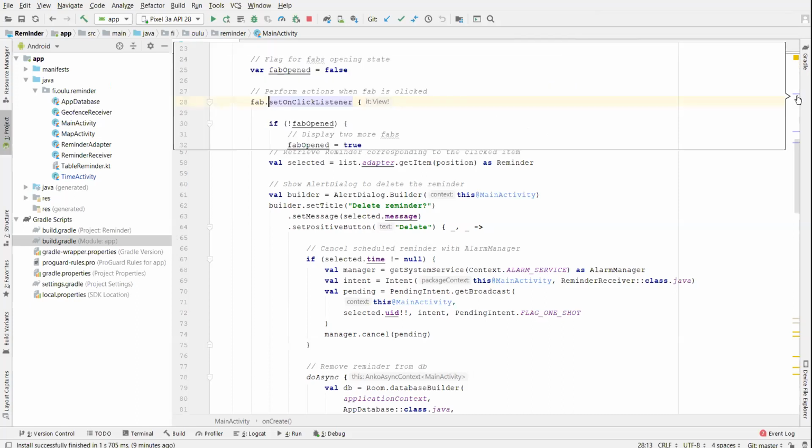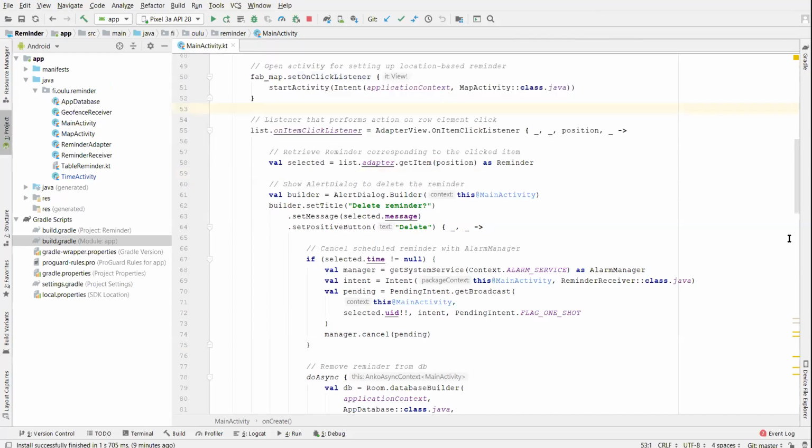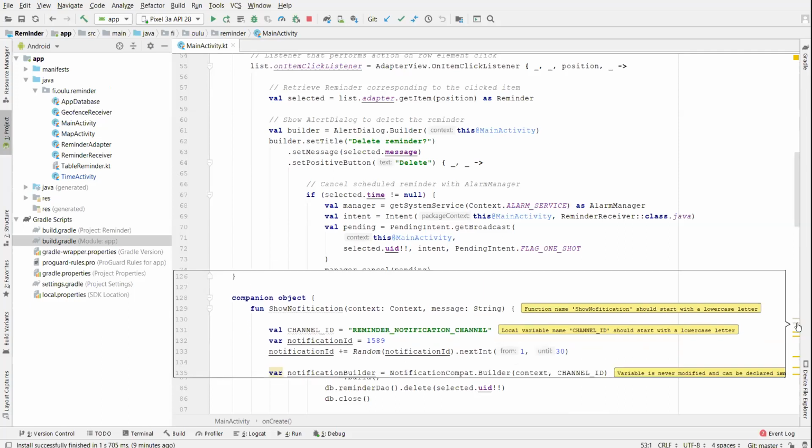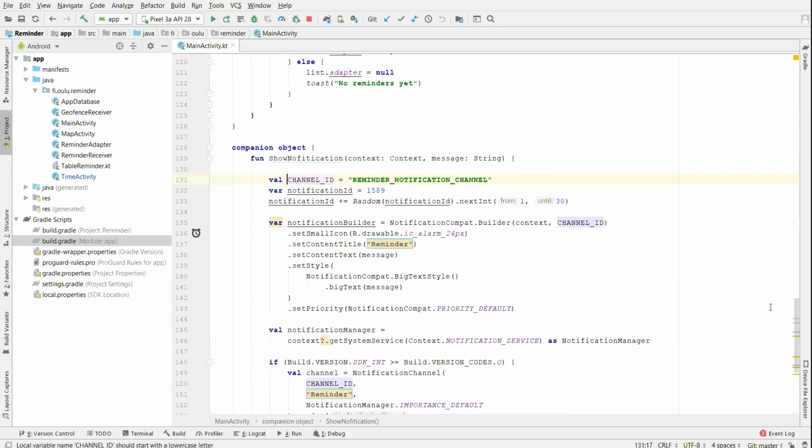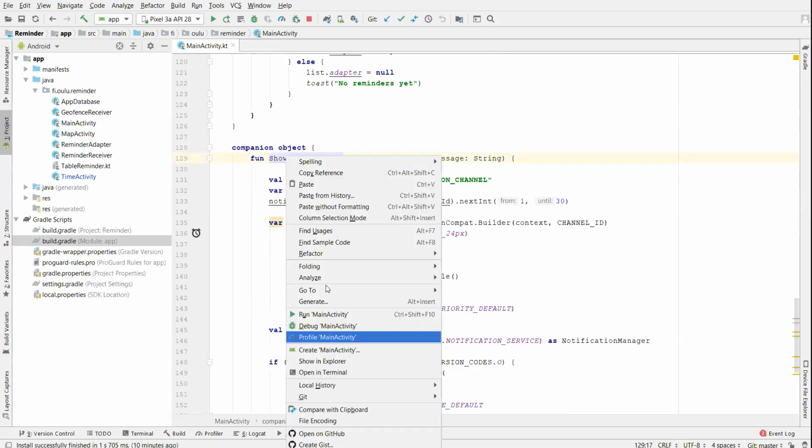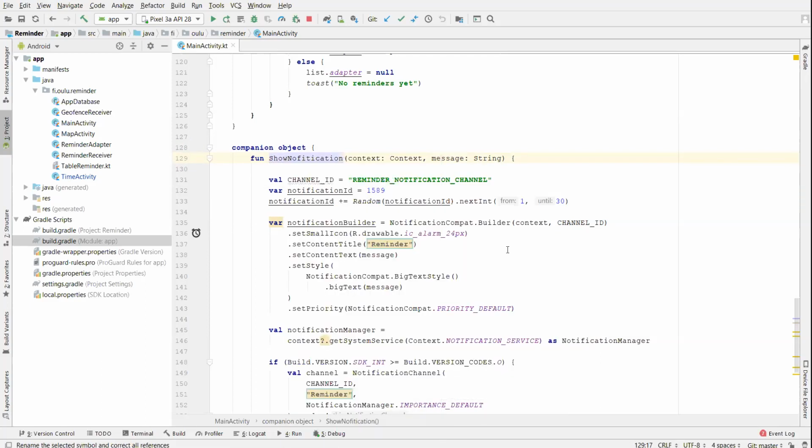So let's see what's wrong with our code. You see that, for example, here Android Studio has some recommendations. Function name show notification should start with a lowercase. It's a more standardized way. It's working like that, so it's not a big deal, but the standardized way Android Studio is offering is that all the functions should start with lowercase. So let's try to rename it. We try to refactor it, show notification.